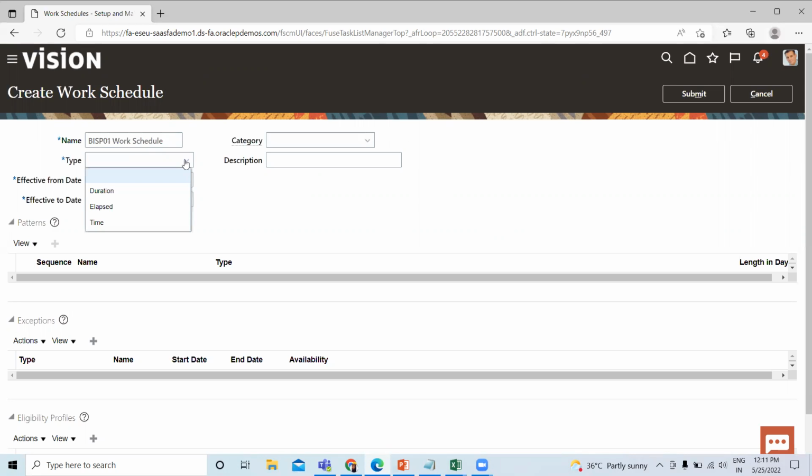Then select the time. So here, the time work schedule has a fixed workday pattern, and anyone assigned the schedule is available for specific hours each day. For example, you want an 8-hour schedule for 5 days of the week. You create a time work schedule that starts at 8 a.m. and ends at 5 p.m.